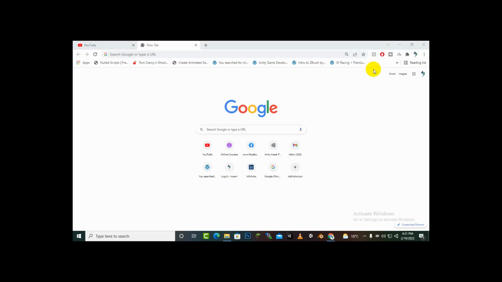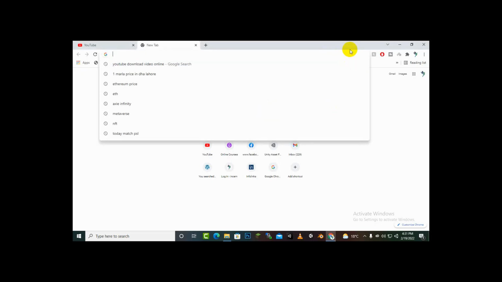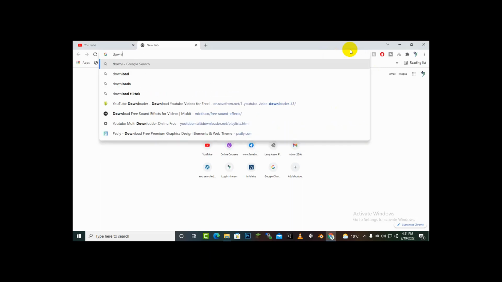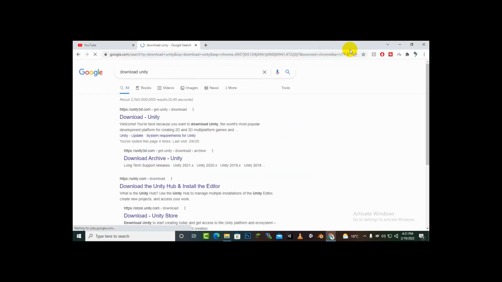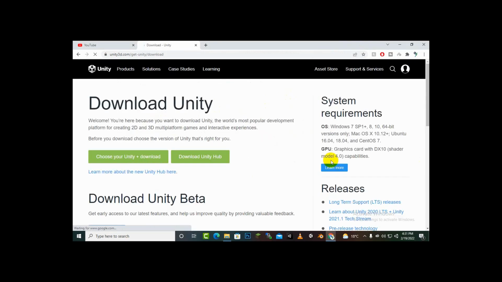Okay, so in the first section we will learn how we can download the Unity software. If you type here "download Unity", you will find the download Unity link. You will click on this link and here you will find Download Unity Hub. You have to click on this link and your Unity Hub will be installed.